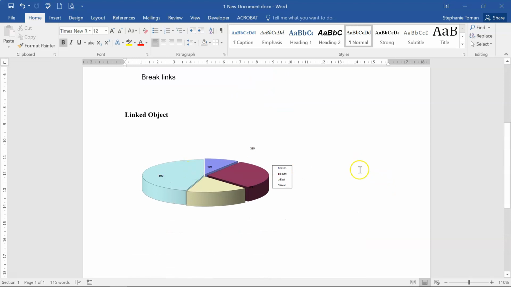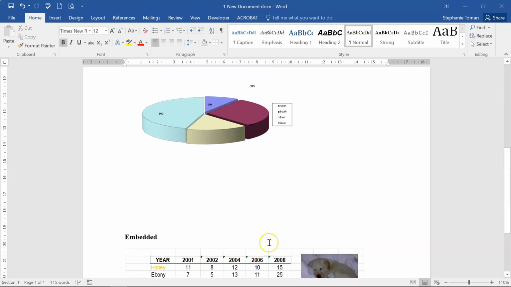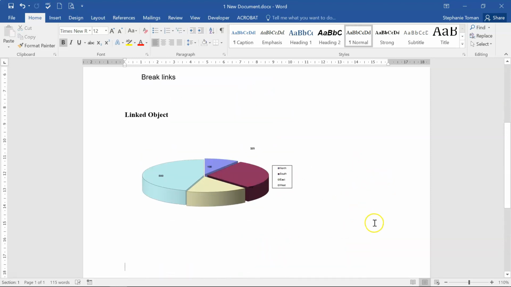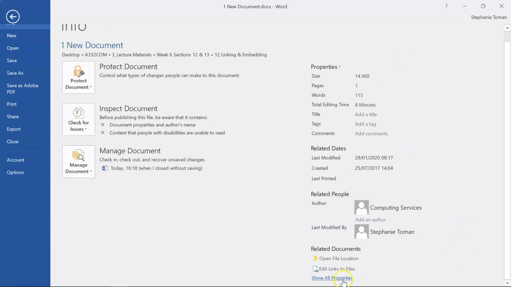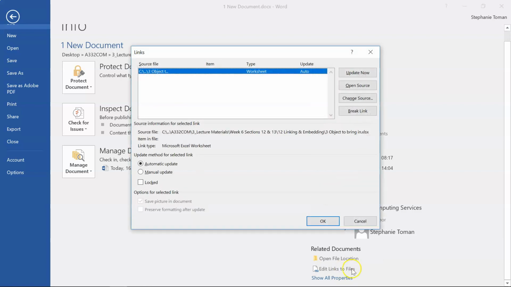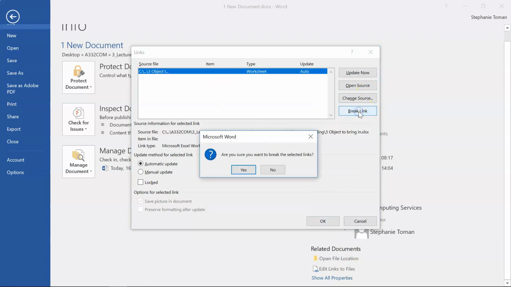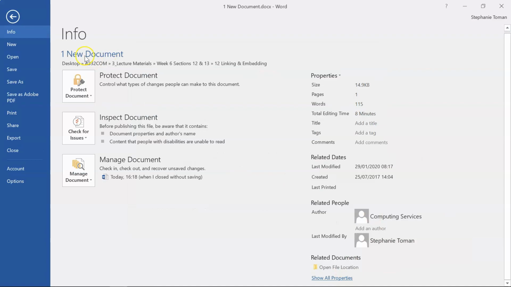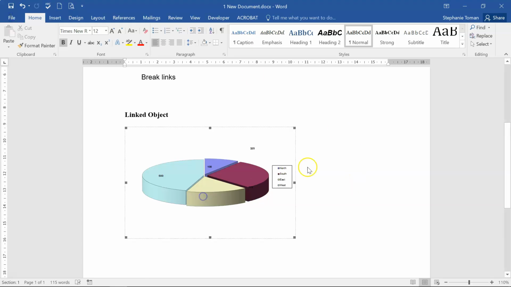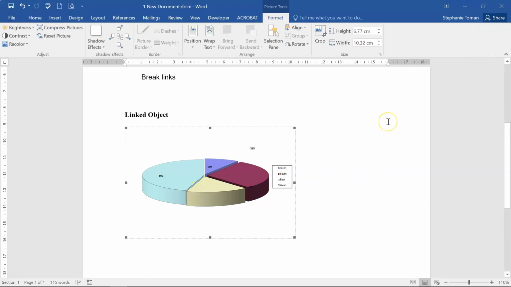Okay, so remember, one's linked and one's embedded. With regard to breaking links, if you go to the File tab and down at the bottom, you can see Edit Links to Files. If there's no link in the document, this is not there, it's just missing. If you click on it, there's only one there. It's selected, so break the link, always double check, say yes, and then you can see that it's disappeared. There's no longer any links, and it will not link to that document.